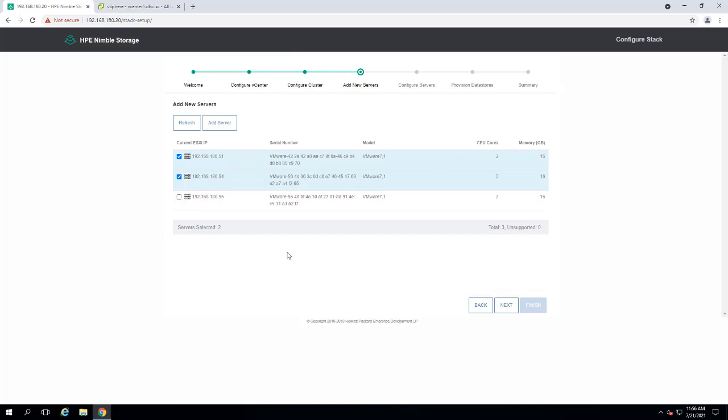Obviously, if you order the solution complete, it'll come already pre-configured that way, and you'll be ready to roll. You won't have to do any of that. But it's a nice option to be able to bring in other compute you have in your environment. That's not something you get to do with other hyper-converged solutions that are out there.